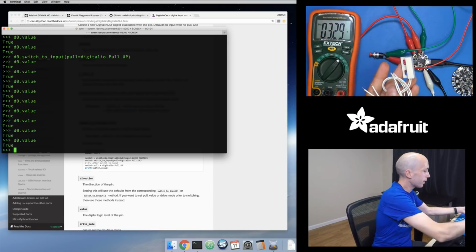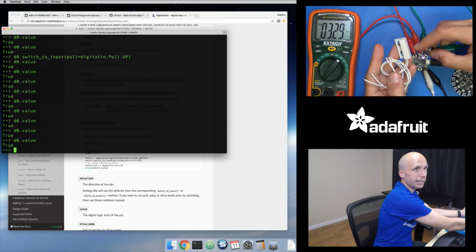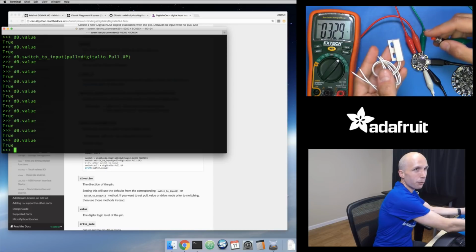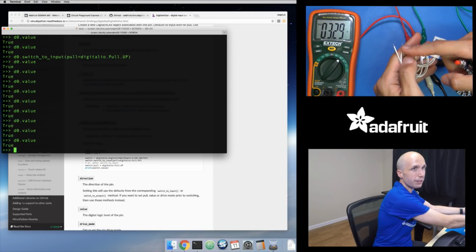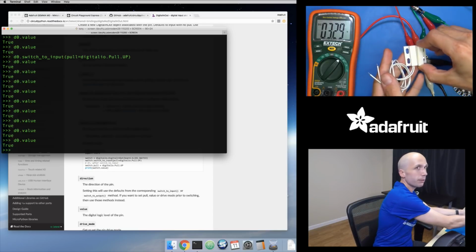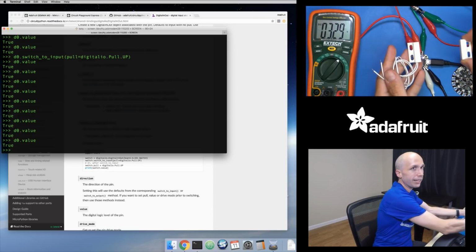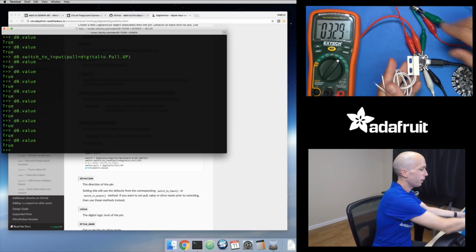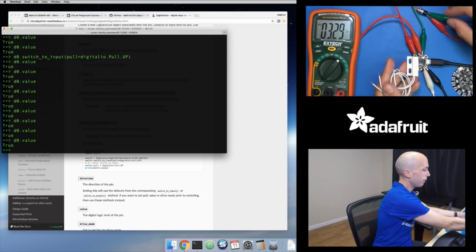So think of it like this momentary push button right here, but it's just a magnetically controlled version of it. So there are two wires here, and basically these will be connected to each other when the magnet is close to it, and when the magnet gets pulled away, then they disconnect from each other. So it's as if I was controlling this switch, but just through the magnet.